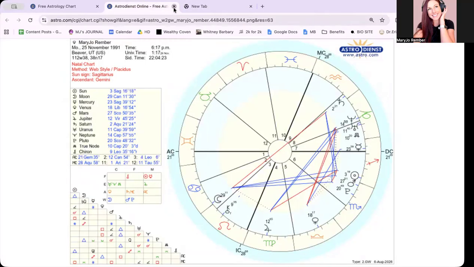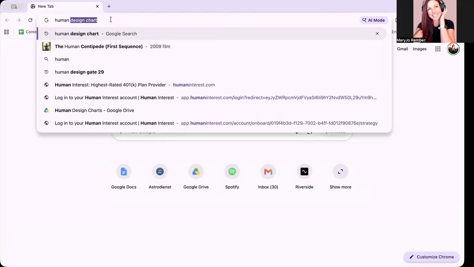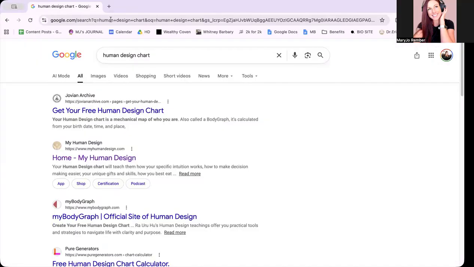Okay. All right, now we're going to dive into your human design chart. Typically, I just type in human design chart and search that into a Google window. There's a couple ways you can do this. Any of these three are going to give you a good chart. I have used my human design in the past. That's why you can see that it's purpled out because I've used it a million times.